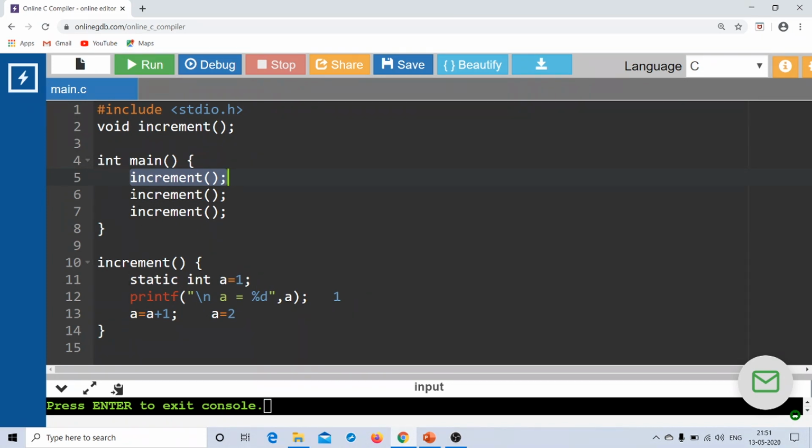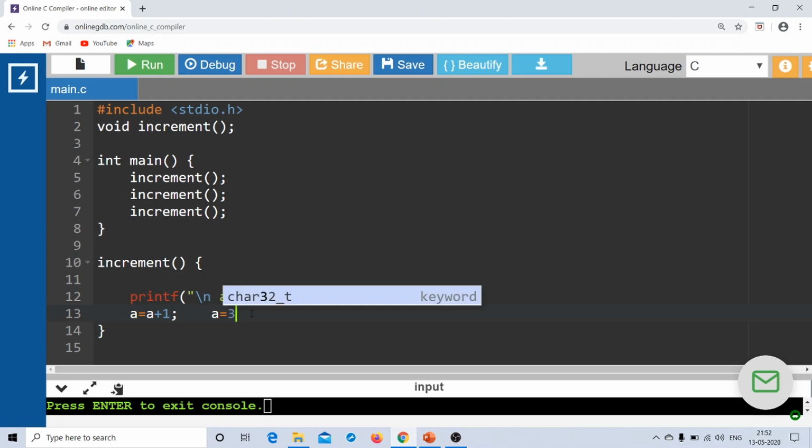Now what happens when the same function is invoked once again from line number 6? This line will not be executed. It is as good as deleting this line, right? Now what's the value of a now? Line number 12. See here, this a is 2. So this printf will print the value of a as 2, correct? And then this a is equal to a plus 1 will make a as 3.